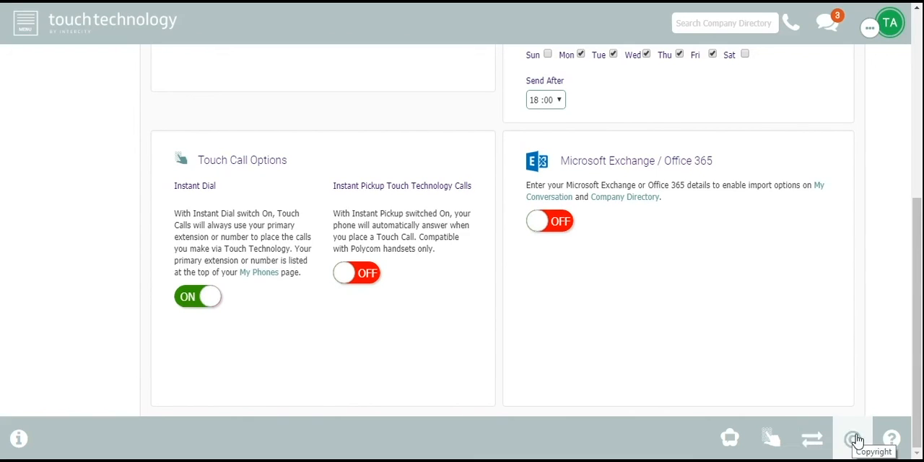If you wish to check what version of touch technology you are using, or to look at our privacy information about your details and what we hold, please select the copyright symbol. And finally, there is a built-in help guide. By selecting this option, you will see a contents page and a search function that will give you further information about how to use the touch technology platform.